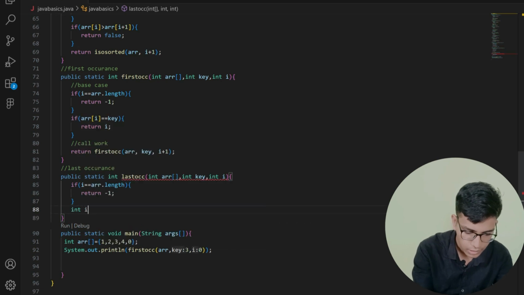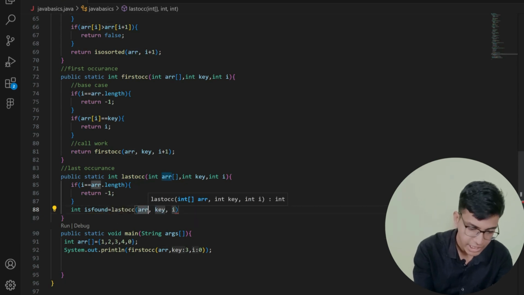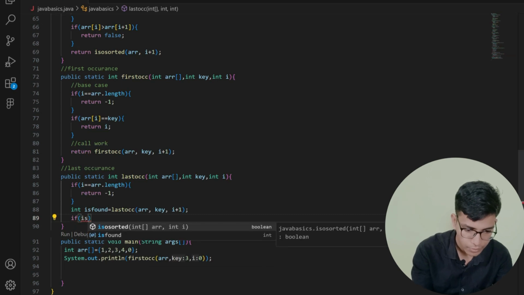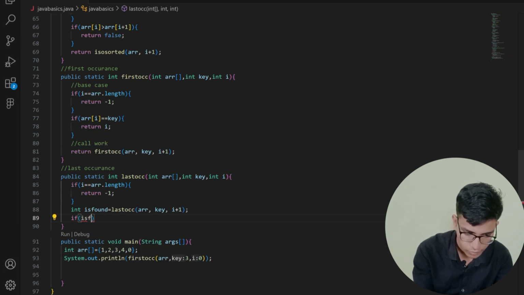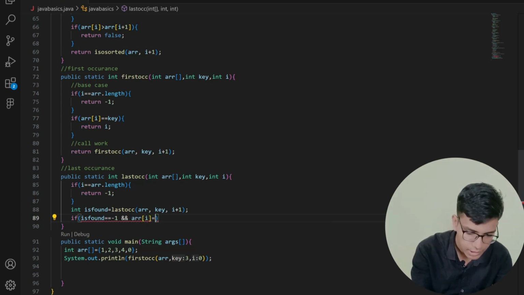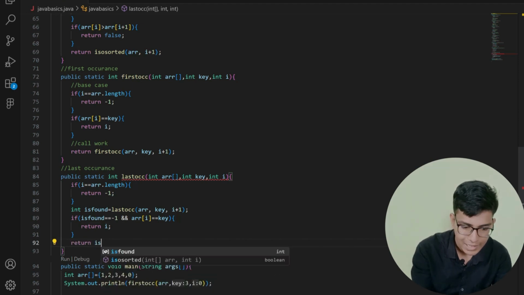After that, int isFound is equal to lastOccurrence. Same as before, the array will remain the same, only the index changes. After that I am checking if isFound is equal to -1, and arr of i is equal to key, then return i. After that return isFound.